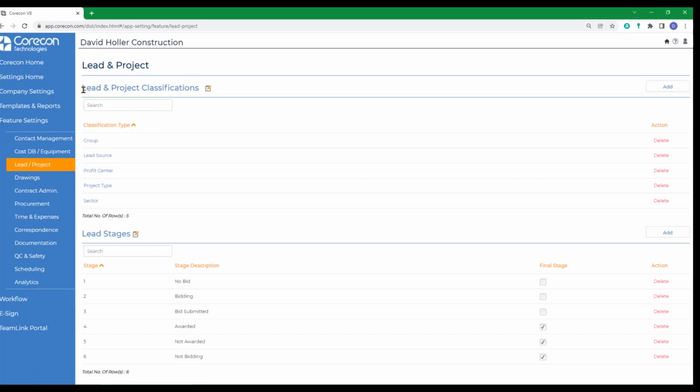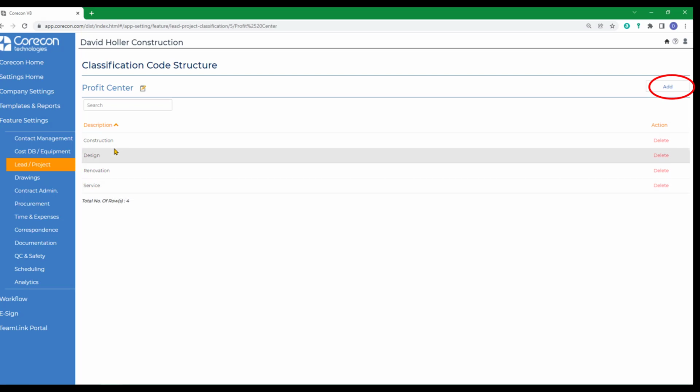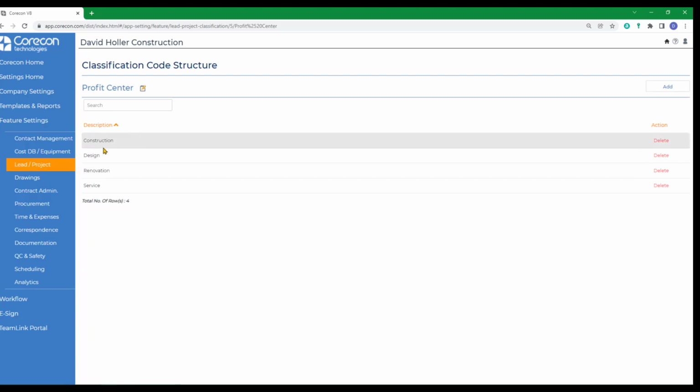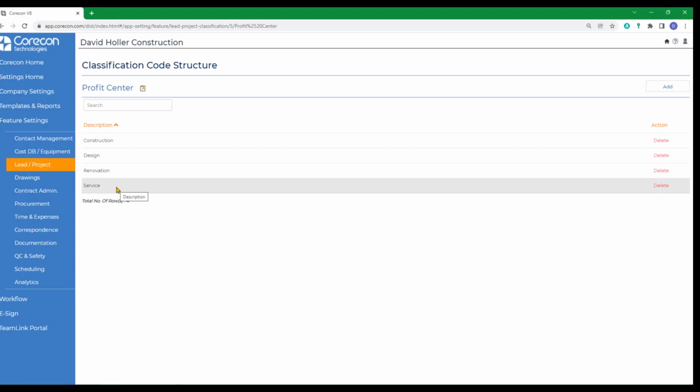Back to Lead and Project. In the case of Lead and Project classifications, you can also create your own custom lists. So for example, I wanted to track every project entered in Corecon based on a profit center, division, or department of my company. To create a new list, I just click Add. I added the list here. Once it shows here, I can click on it and start adding the different classifications or categorizations that I want to use. In this case, a profit center may be a construction group, a design group, renovation, and service group.